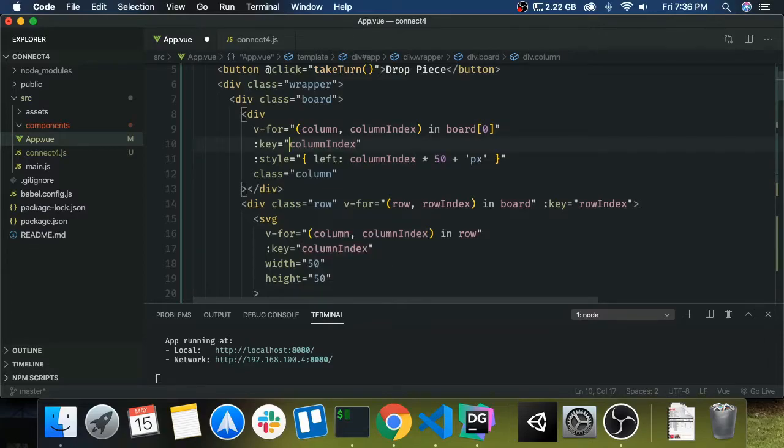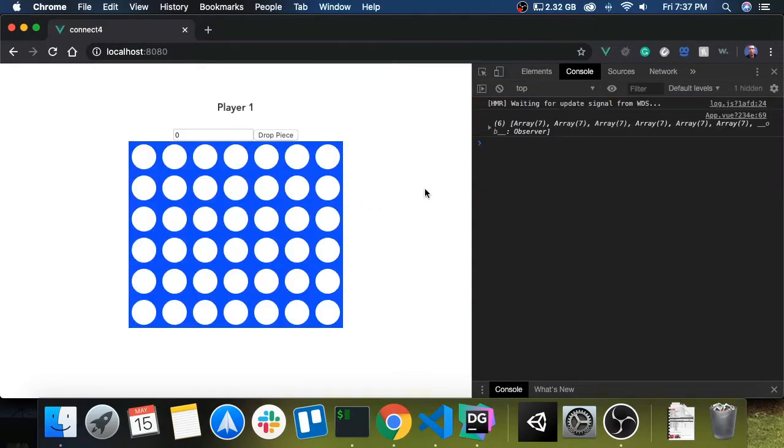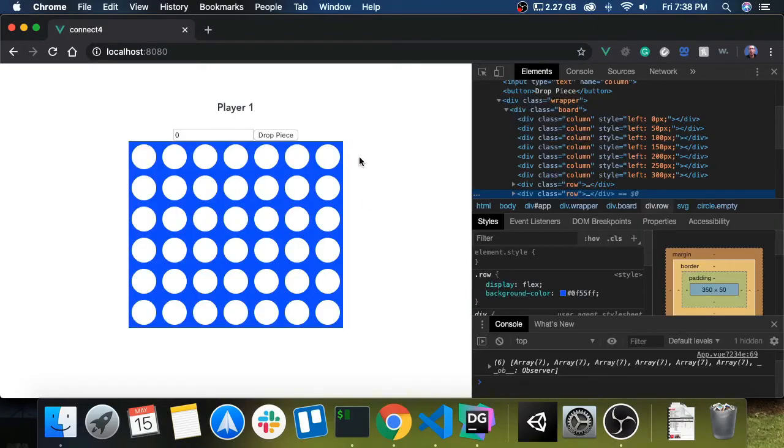An easy way to go around this problem is by making this key unique, and we can do that by simply prefixing it with a unique value. For example, we can use col dash and then column index, save, and if I refresh, that takes care of the problem. And by inspecting the elements of the page, we can see that we have 1, 2, 3, 4, 5, 6, 7 columns, each one with different offset values.